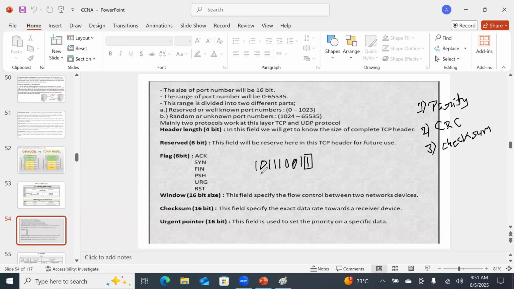Once this data goes to the destination device, it is going to again calculate the checksum value. It finds that there is a parity bit of 1. That means the number of ones should be odd. Let's suppose something happened during the transmission and it got changed: 1 1 0 1 0 1 1. 1, 2, 3, 4, 5, 6. It's just an example. It got changed.